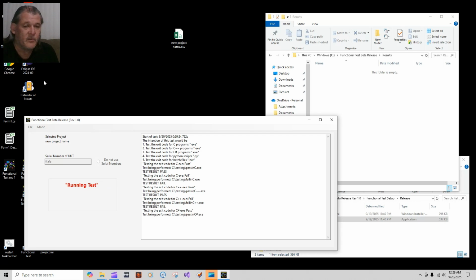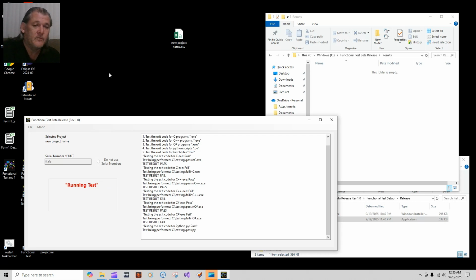And again, this test is running through a pass-fail state of C, C++, a C# program, Python scripts, and batch files. And it's looking for an exit code. It would not receive a pass or fail result unless it received an exit code.